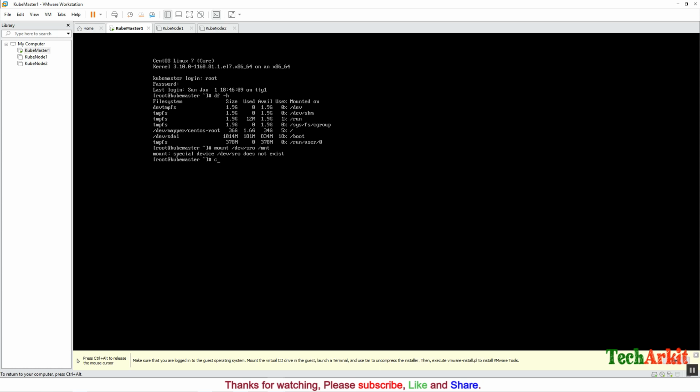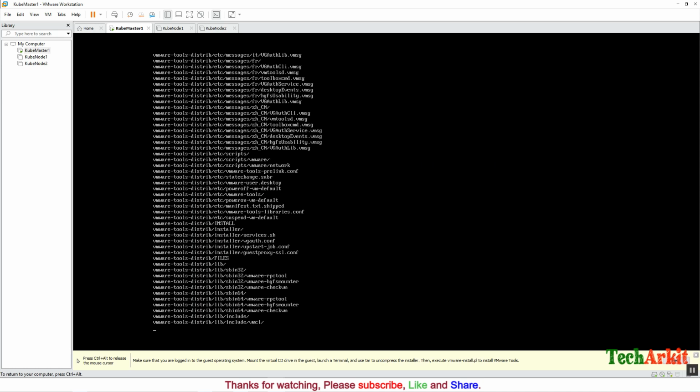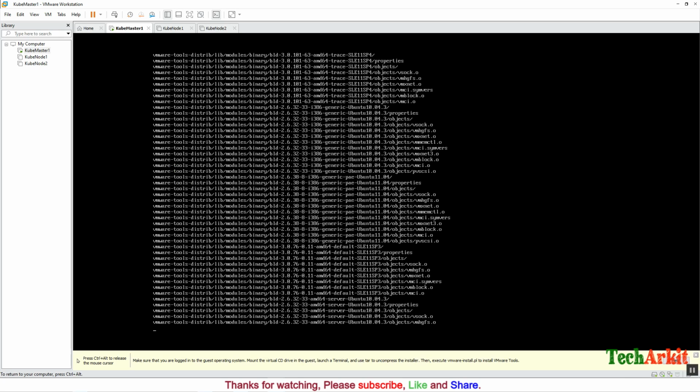Most of the time it's the /run location or the /mnt location. Then copy the VMware files to a temporary location. So this is the VMware file. I copy it to the temporary location, switch to that location, and extract that tar file so that you are able to install it.